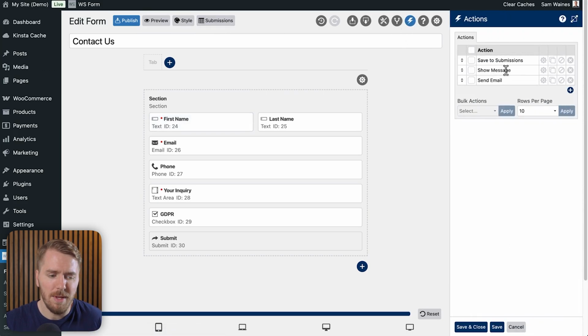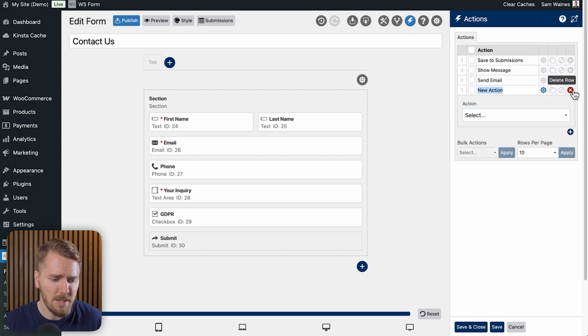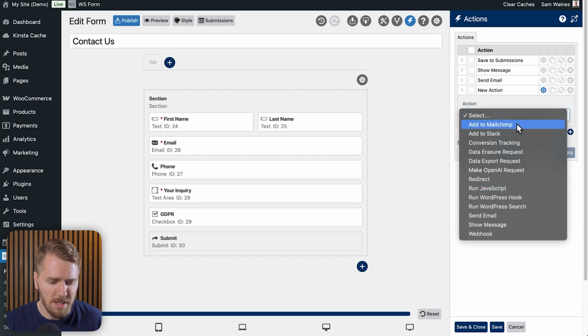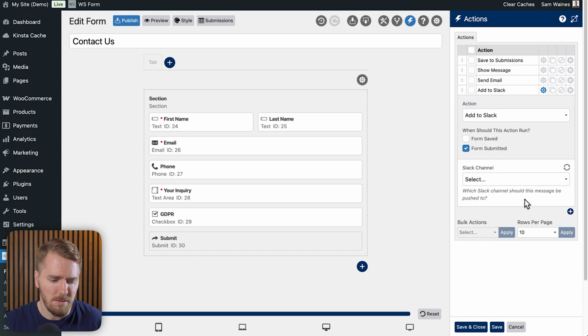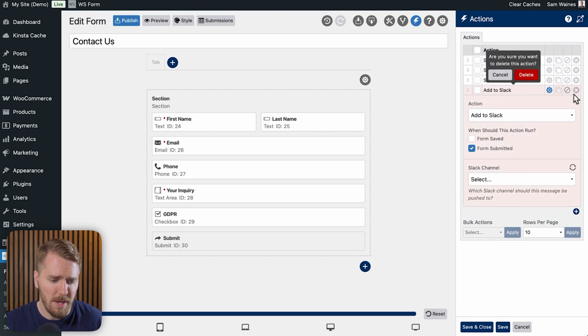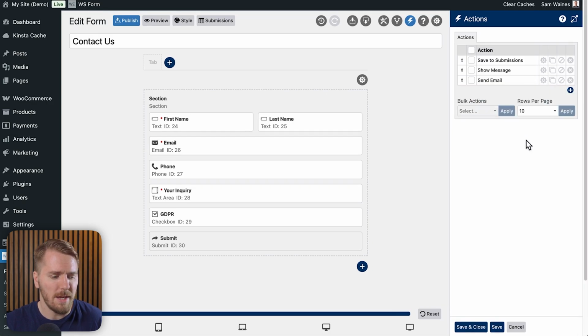We can see what will happen after a form is submitted. So first of all, it'll save to submissions, then it'll show a message and it will send an email. You can add new actions from the list of options, and there are a lot of different actions that you can add. For example, you could add it to your Slack channel if you wanted to connect in with Slack. And then of course you can delete any action that you don't want it to do.